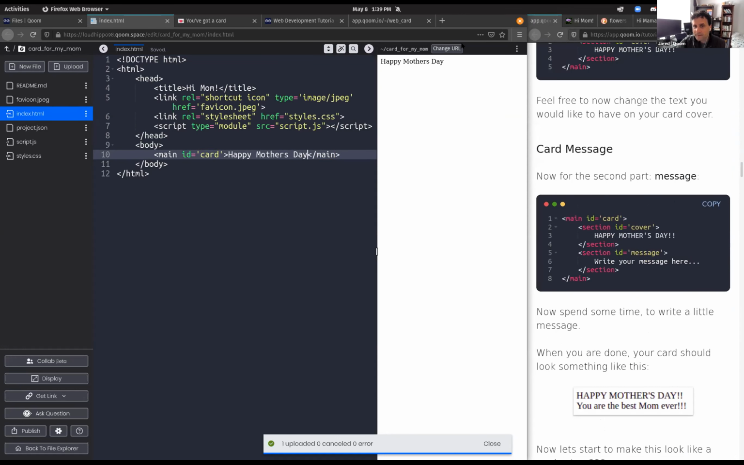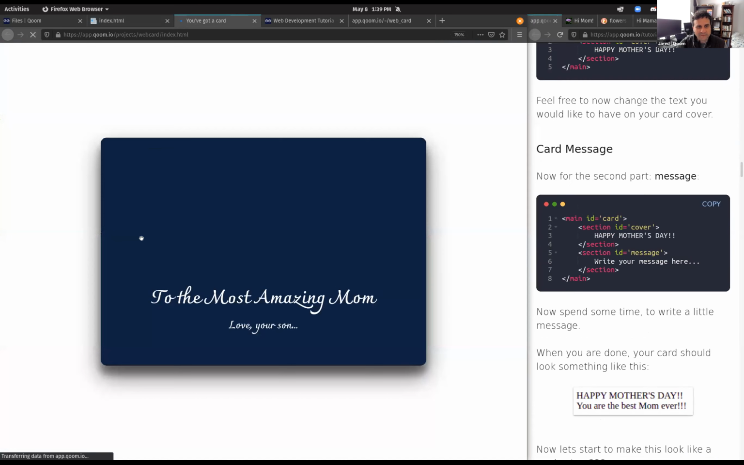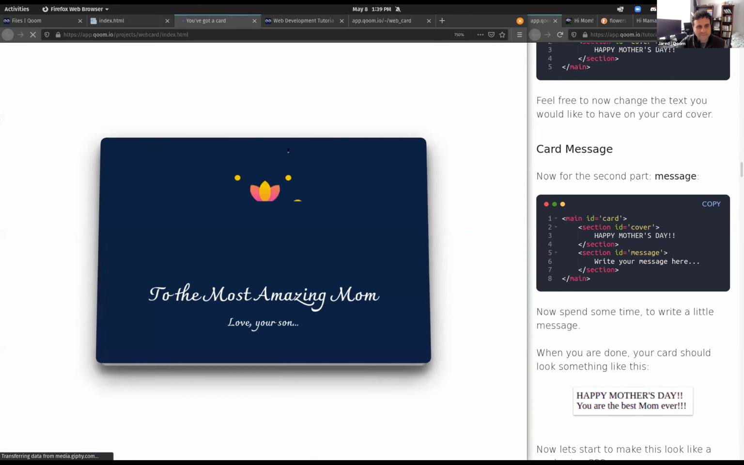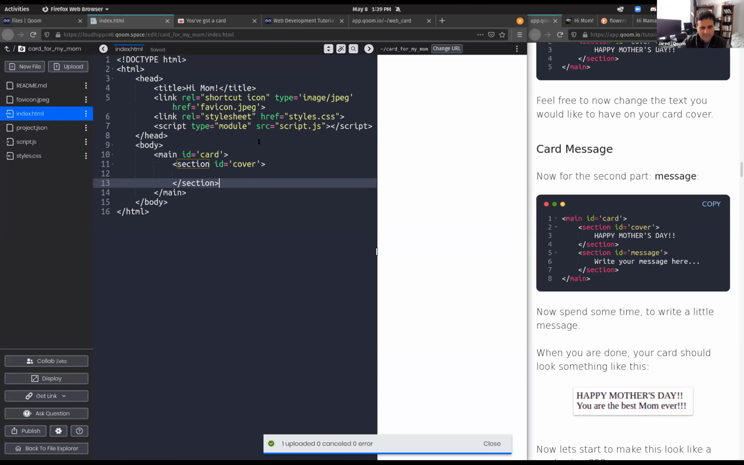Okay, now if you look at our card, we have two sections. We have this cover and this message. So if I refresh here, here's my cover, and we have a message. So really what I'm going to have you do now is inside this main element, we're going to put our two parts, our cover and a message.